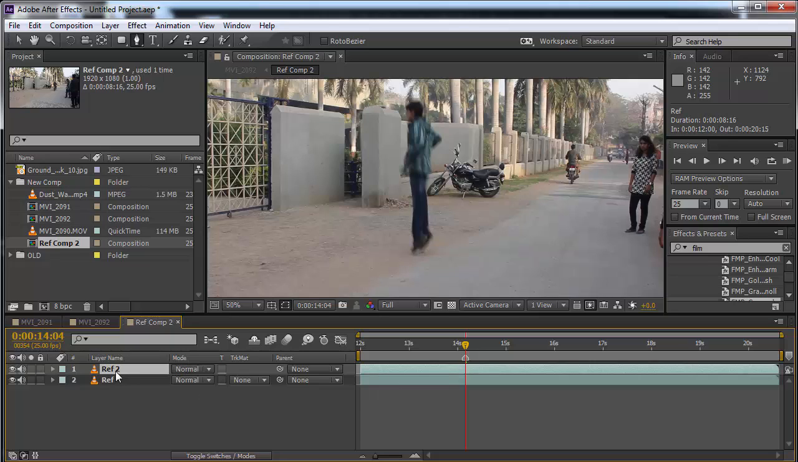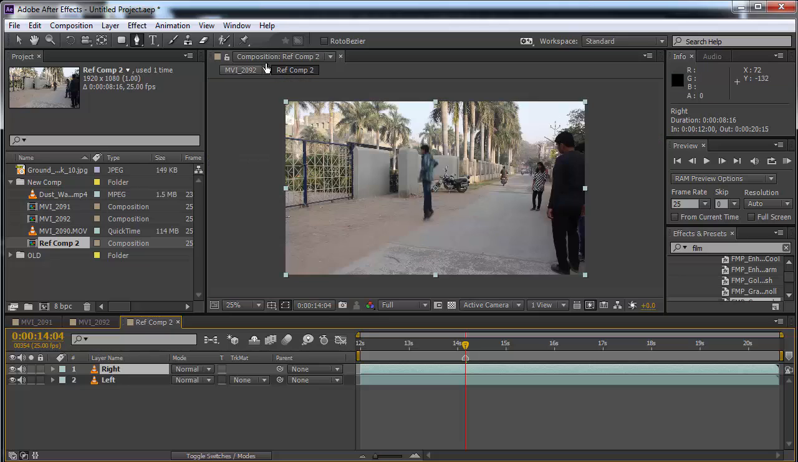Okay, now the first copy we take, this is the right side. So we are keeping this portion of that footage. We are going to keep this portion of that footage. So let's name it by left. Now what we are supposed to do is select the right one and mask this.